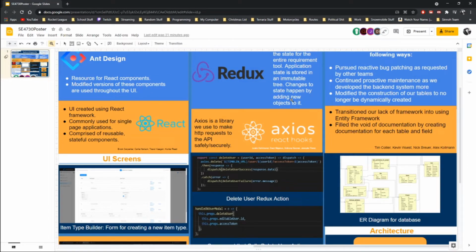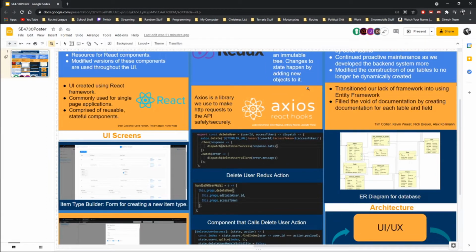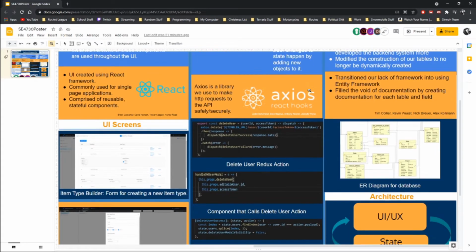We modified the construction of our tables. They were previously being created dynamically, but we made it so that the tables are no longer created dynamically. We then transitioned a lot of our code that had no framework into using Entity Framework. This took up a large portion of our time, as well as documentation, which there was none of previously. So we documented our tables and the fields and what they do and gave them some good test data.